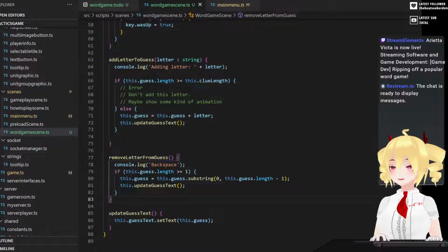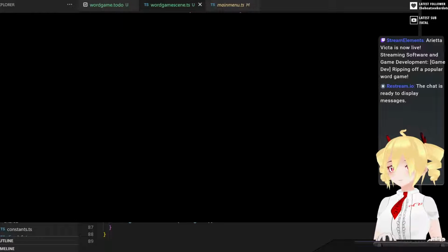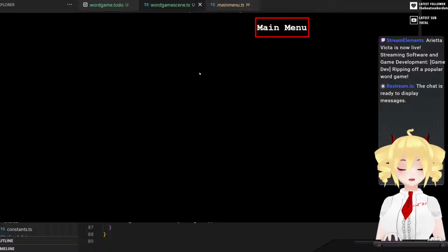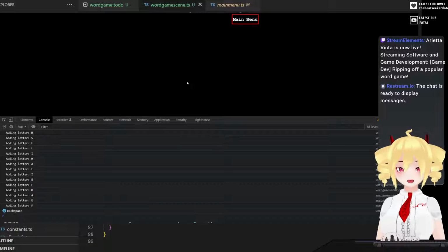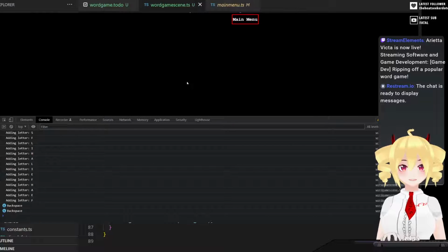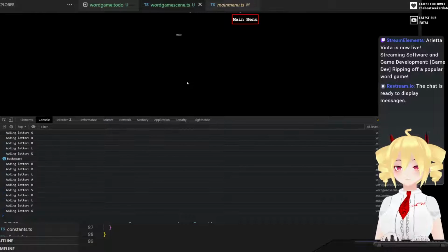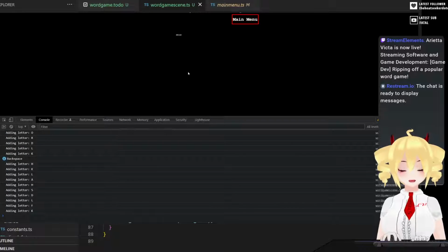Let's go ahead and see if this works. As we type, you can see the letters show up. I can't type any more than 5, and if I hit Backspace, that works as well. And it doesn't crash or anything. So yeah, it looks like it's working pretty well.